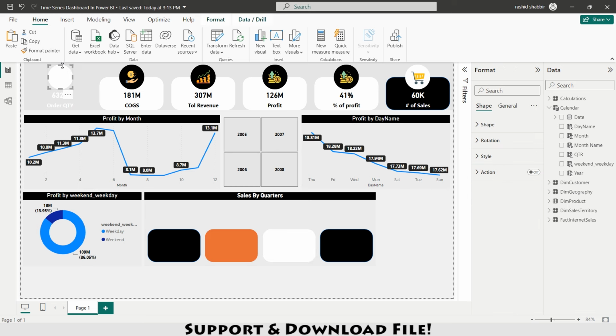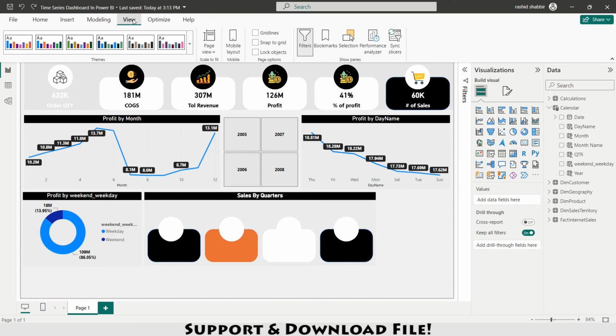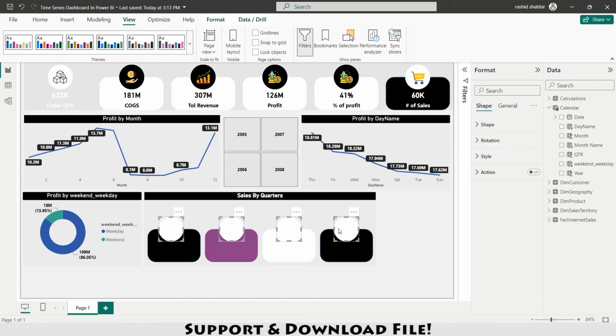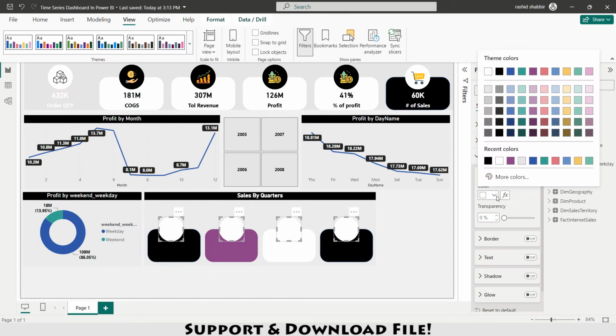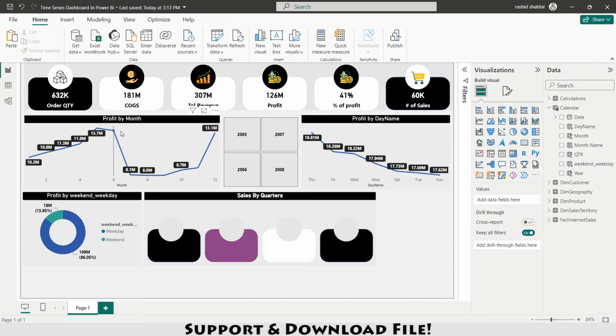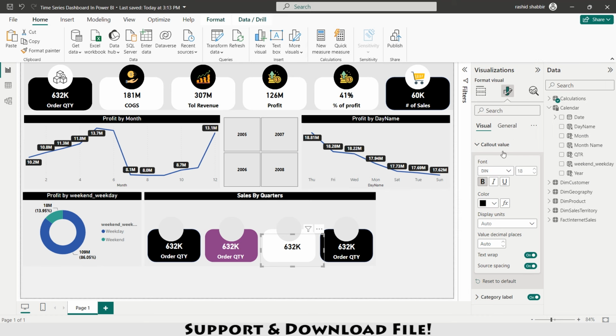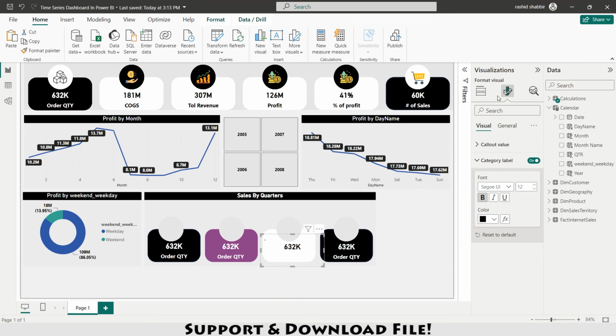Now I'm selecting this one, copy and paste it again. Basically I'm visiting this view again, and I'm selecting this one. I'm selecting all of these circles again, going to this style, and here I will be selecting this color. So now I'm copying this one and pasting it here, and again, and again, and again. Selecting this one, I need to change its callout value color to black. Similarly, this color to black as well.